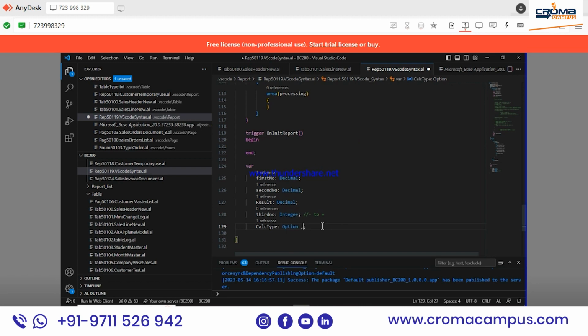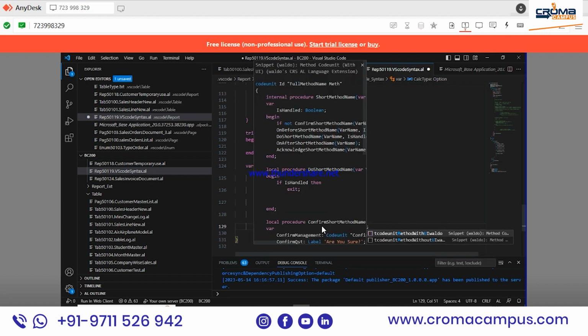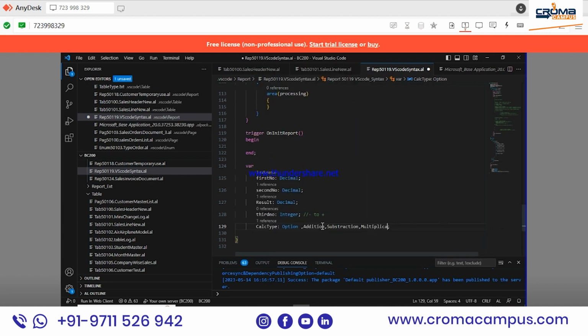First option is blank, and the second option I'm going to define the addition, subtraction, multiplication, and the last one is division. Okay, so this is my option. Before the comma there is no value, it means the first option will be blank, and each and every option will start from 0. So blank value is 0, addition value is 1, and this one is the second, third and fourth, right?